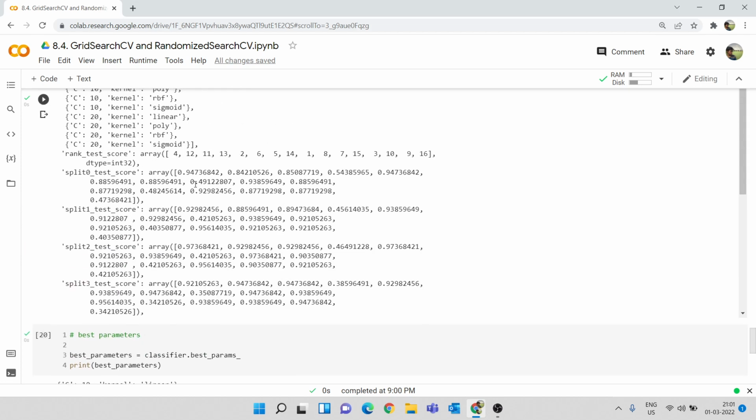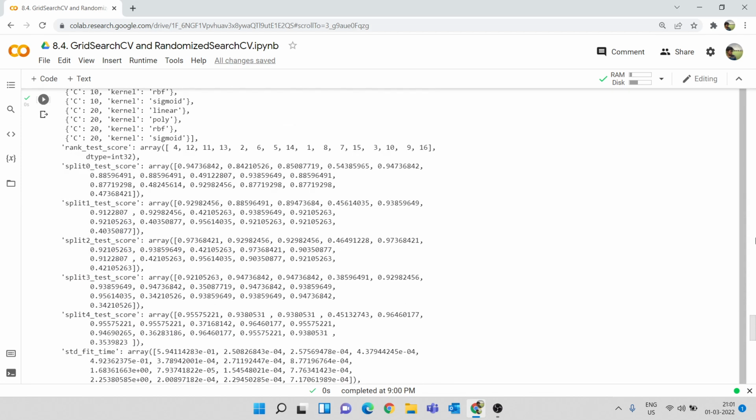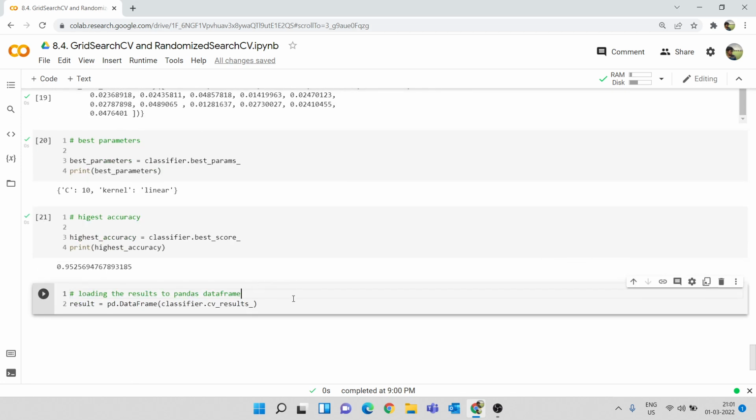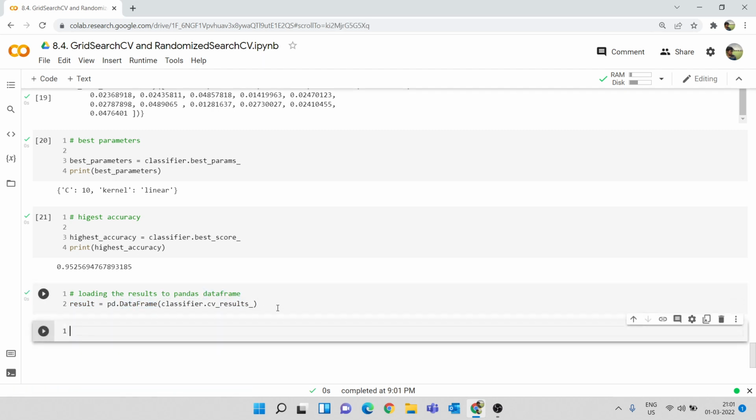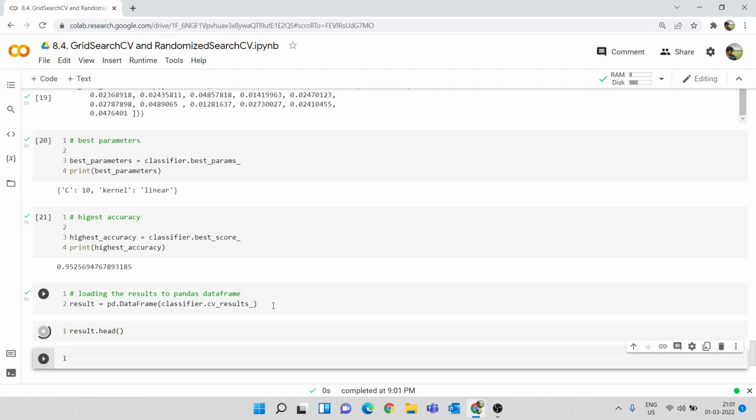Now we are going to load this information into a data frame to get a better understanding of it. So let's run this one. We are just creating a data frame. We are naming it result, and we are using the pandas library, which has a function called DataFrame to create a data frame, and the data for this will be classifier.cv_results_. Let's run this. Now let's print the first 5 rows of this data frame, result.head().